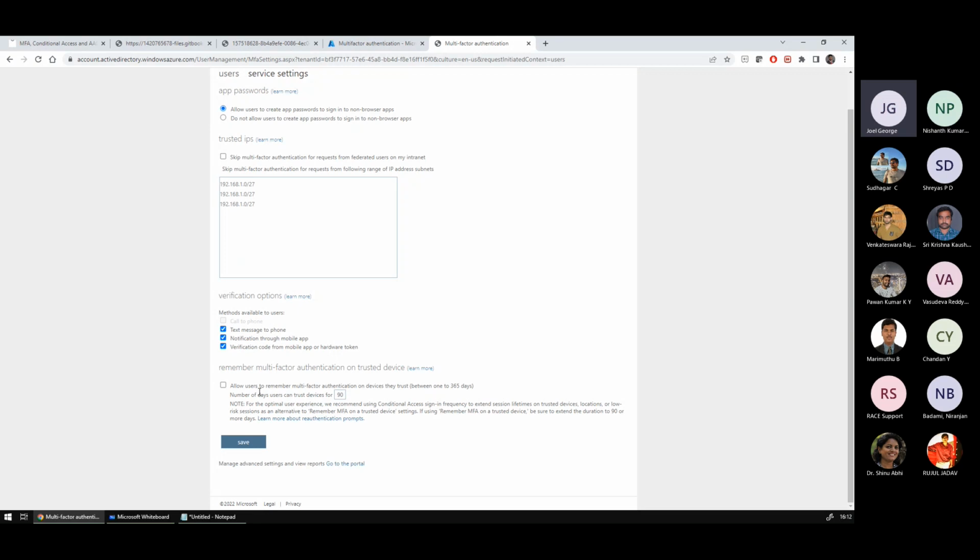Yeah. Now allow users to remember multi-factor authentication on devices. So if you enable this option, the users will get an option. Do you want to remember in this browser? If you don't enable this option, they will not get that option. Are you getting me? For whatever the users should get an option, you are controlling it. You know, you are the administrator. You are the security administrator. You are controlling what options that the user should get.